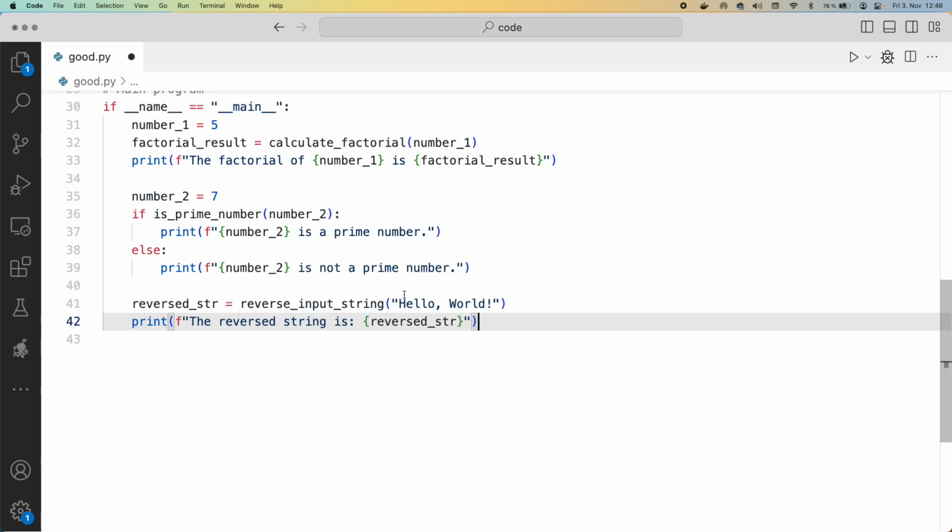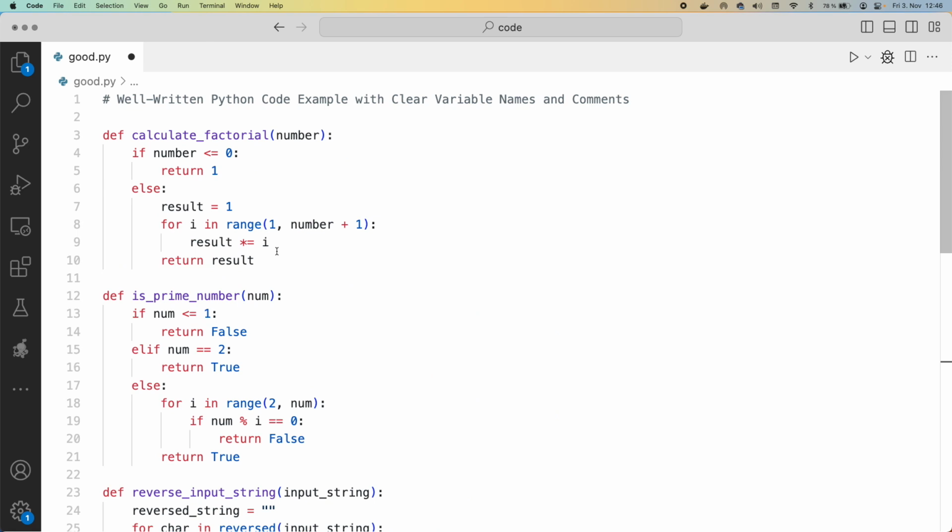But you're just adding another instruction to the CPU. So it's kind of pointless. The reverse string is this. Anyway, so this is basically now how to write good code, right?